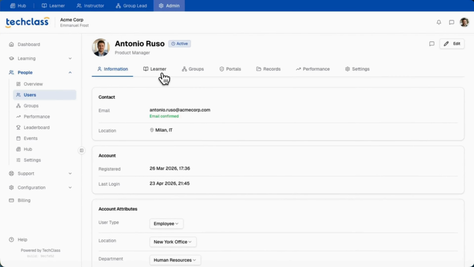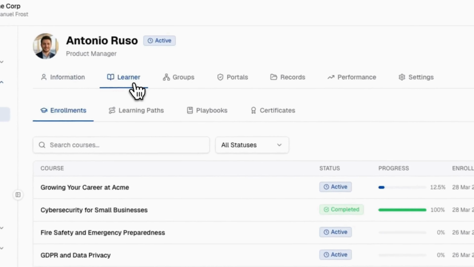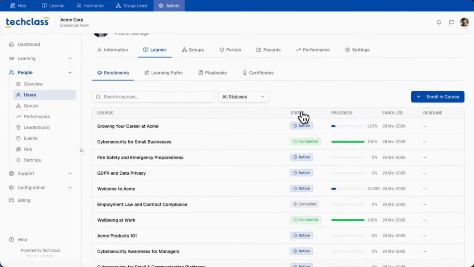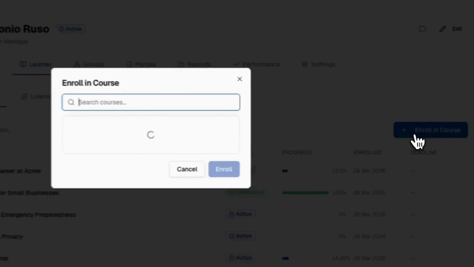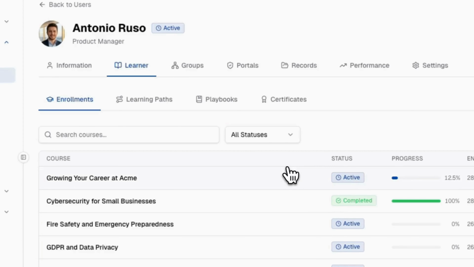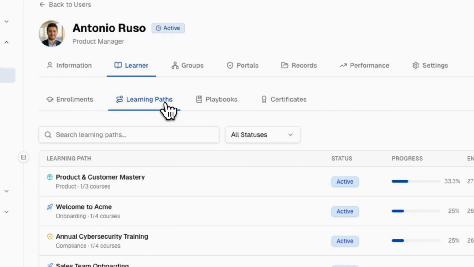The Learner tab contains all the data regarding what this user is learning. It is broken down into 4 subtabs. The Enrollments view lists all individual courses the user is taking, their progress, and their status. To manually assign a new course, click the blue Enroll in Course button, search the catalog, and click Enroll.